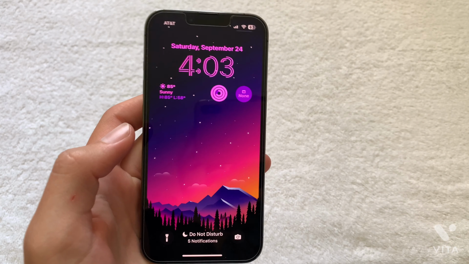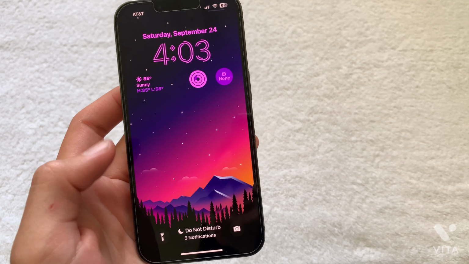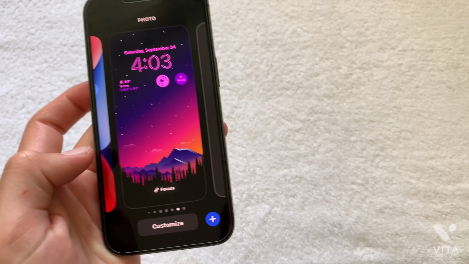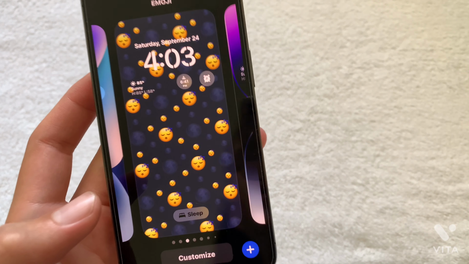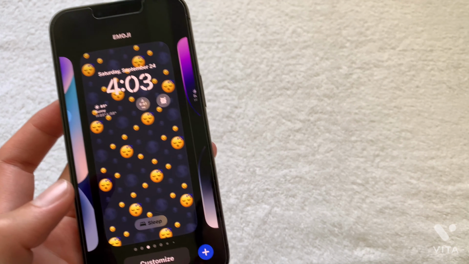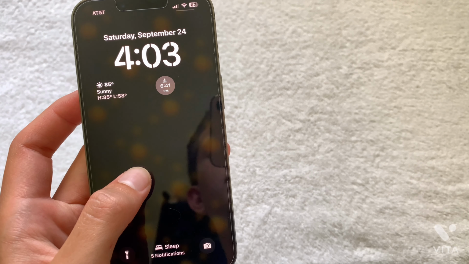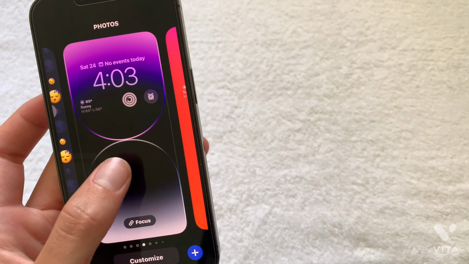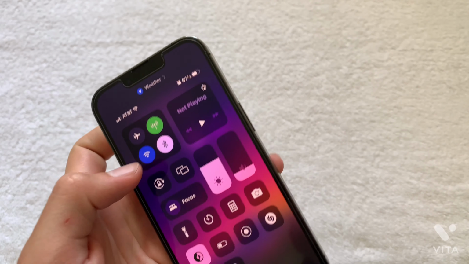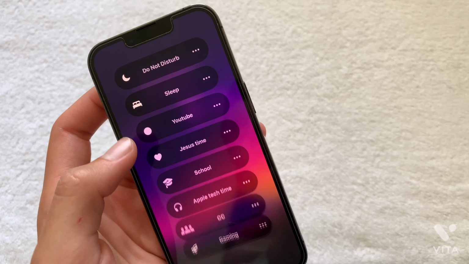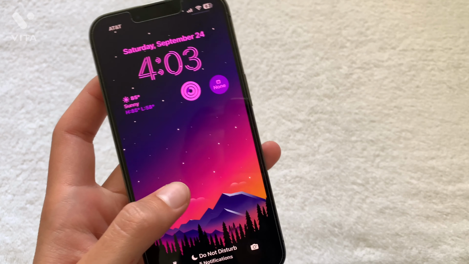So I feel like this is actually a really nice feature to have that a lot of people don't talk about. So let's go into our lock screen customizer here. As you guys can see over here, this is my sleeping one. Whenever this lock screen is enabled, it starts the sleep focus. But we don't need to be in the sleep focus right now, so let me actually turn back on do not disturb here for this video. Alright.